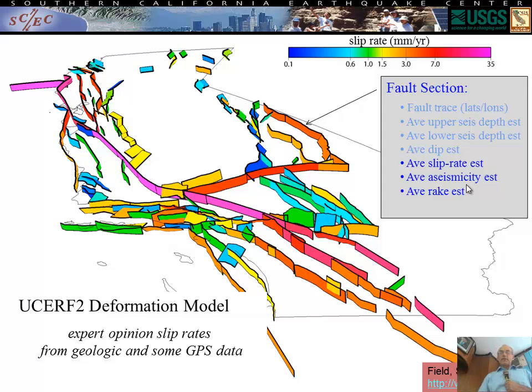Then here's the deformation model. So for each of those faults, we have to say how fast does it slip. So the color here says up to 35 millimeters a year. So the San Andreas fault here in the middle, remember I showed Wallace Creek, that stream channel that was offset? It's right here. So that's the plate boundary really localized in one place, high rate.